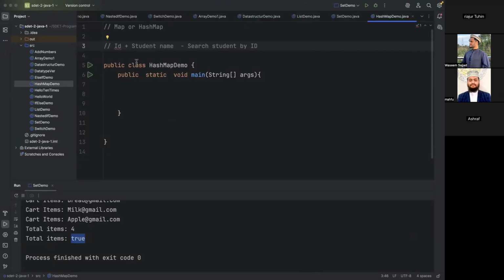So what is our goal here? ID plus the student's name. Search a student by ID, right? Can you do it with an array? No, you can't, because you can't store the ID and the name separately. So now we need a single data structure where we can add both key and value together. That's called a map. So that's why we need to use a map here.